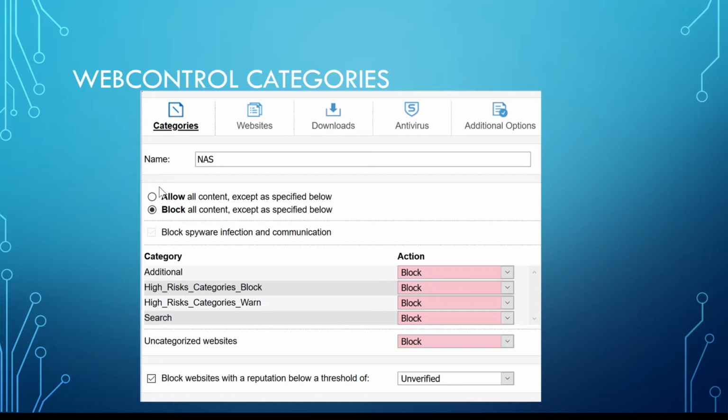So for example, we said before that for the firewall rules, you've got to filter everything that is going in and going out. So I'm not showing a picture of that because I think this is self-explanatory. And you can also use some web control feature on this security system. So for example, my NAS, I'm going to block all content. I'm going to block spyware infection and communication. I've got some categories that I have created that we don't see here, but anyway, everything is blocked.